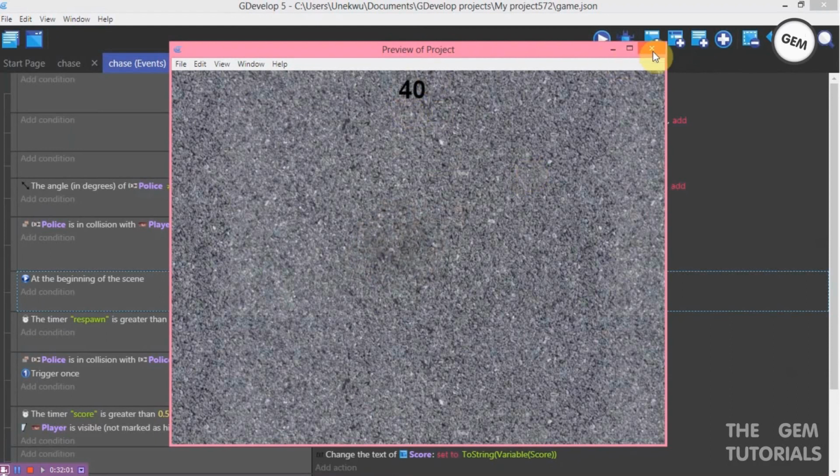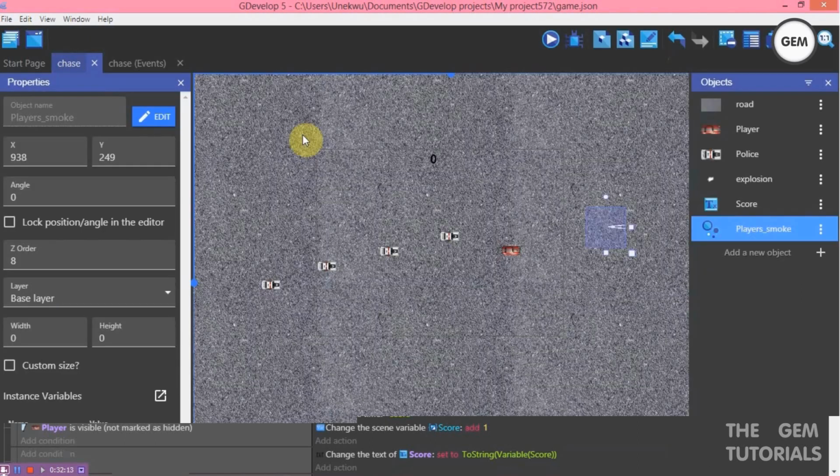So that's how it's done. You can go ahead to add a smoke for the police or add some random generating object for the player to avoid. Okay, so that's it. That's how to create a police chase game. Thanks for watching.